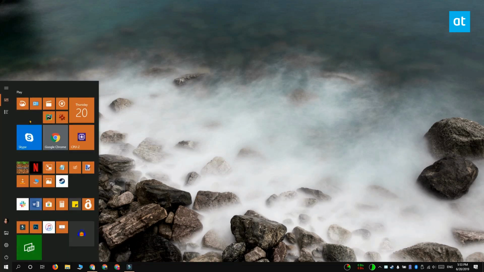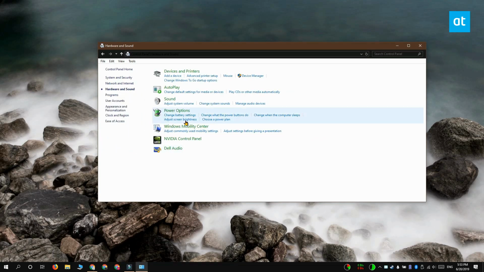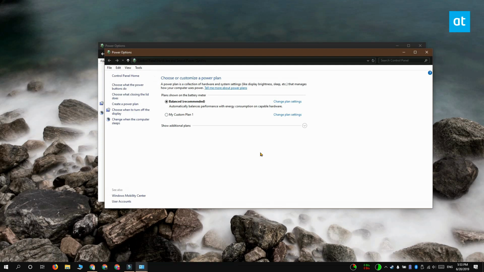To change the reserve battery level on Windows 10, you need to open the Control Panel and go to Hardware and Sound, and then Power Options. Or since you're on a laptop, you can right click the battery icon in the system tray and then select Power Options.